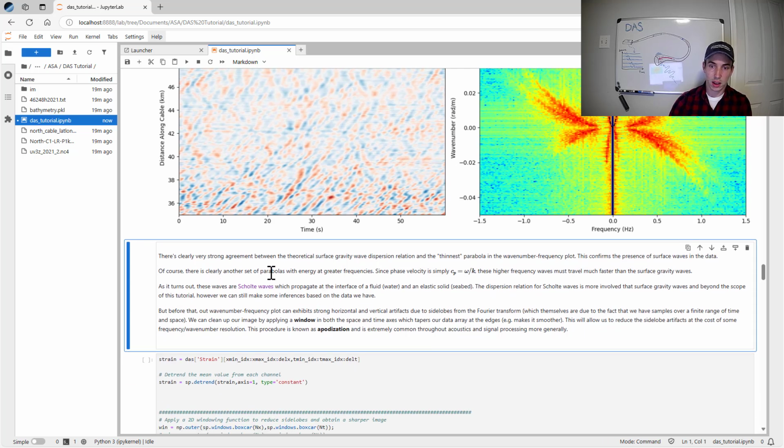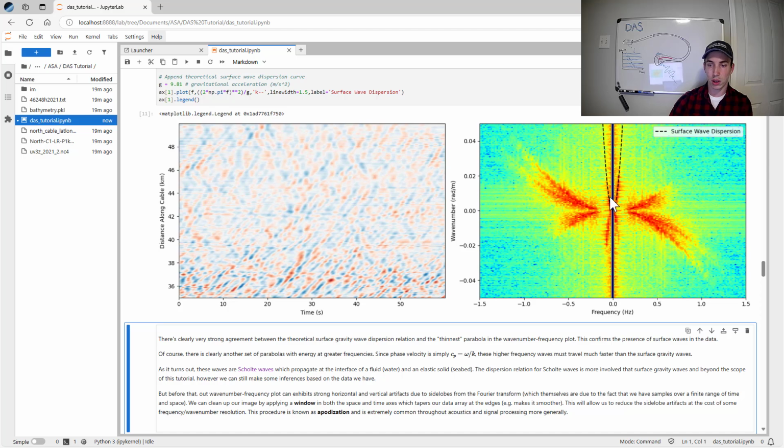But the idea of this other set of parabolas that are out further away from the y-axis is that since these are higher frequency, and since phase speed is essentially just frequency divided by wave number, these parabolas correspond to waves that are traveling much faster than the surface gravity waves. As it turns out, these are actually going to be something called Scholte waves, which are waves that travel at the interface of the seafloor and the water column at the bottom, and they travel quite a bit faster than surface gravity waves. But they still follow a dispersion relation, which is a bit more complicated than just omega squared, but we can see it here.